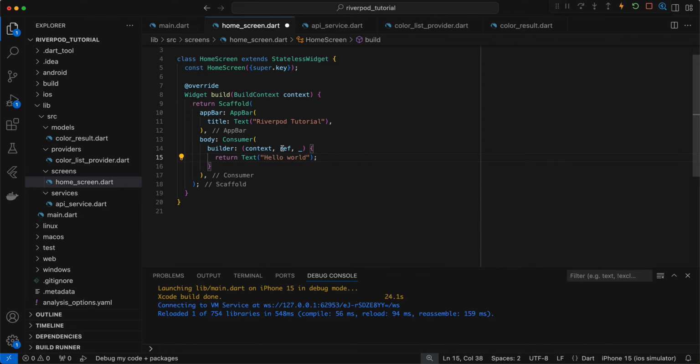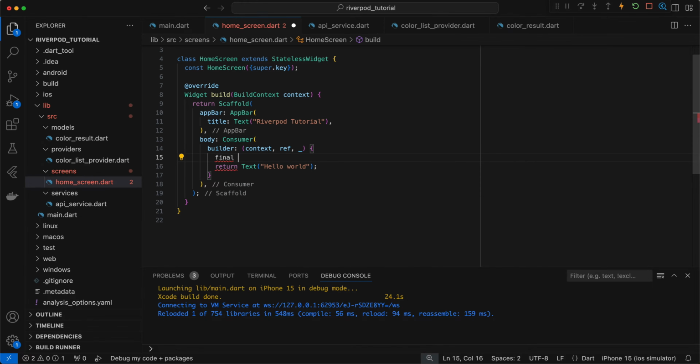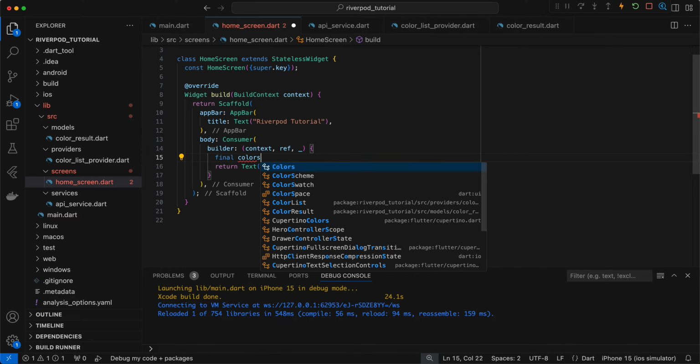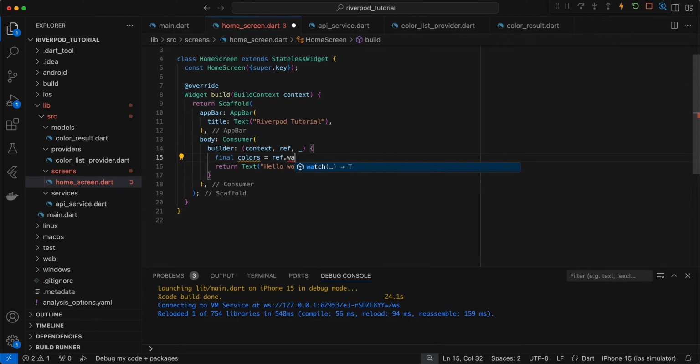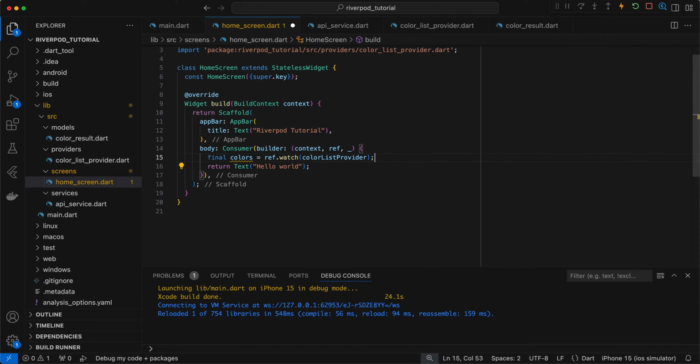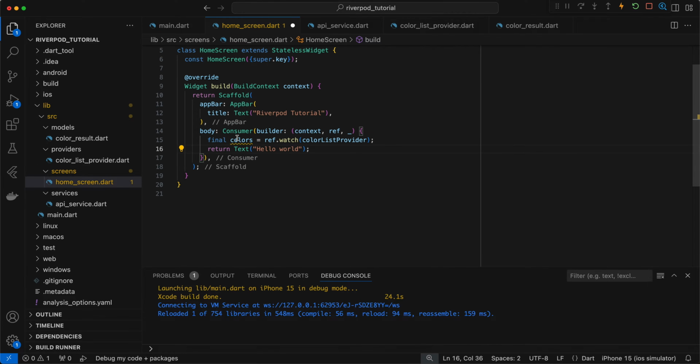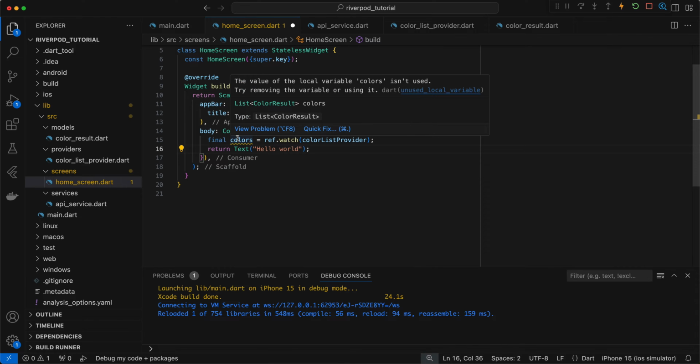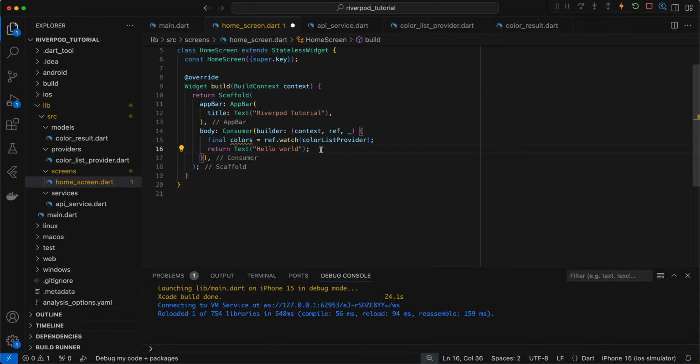All right, and what is ref? So ref is kind of our way to access the state, to watch changes on the state, and all those kinds of things. So as soon as we have this wrapped here, we can actually make use of the ref. So first of all, let's get our list of colors. So we can go final colors equal ref.watch, and we will just pass in our color list provider that we created earlier. And this will have, as you see, a list of colors here.